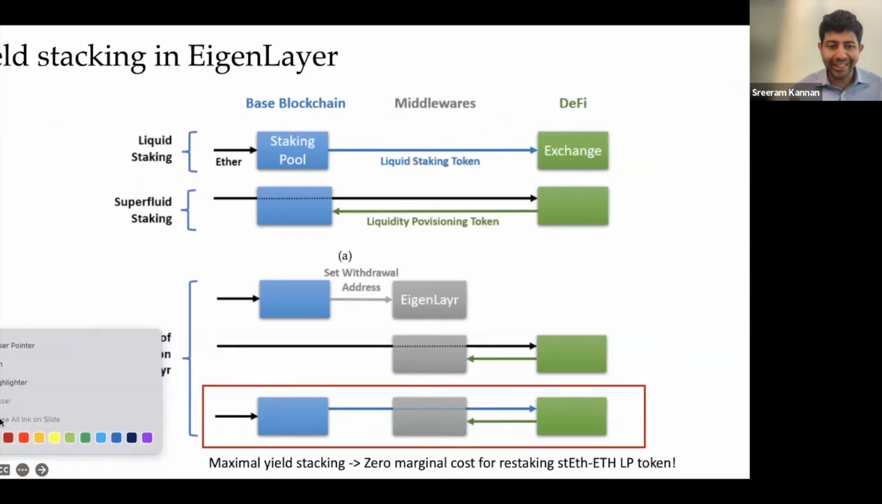You can go and put ETH into Lido and get a staked ETH token, take the staked ETH and put it into DeFi, get an ETH to staked ETH LP token. And we know that the ETH to staked ETH LP token has some minimal value, maybe it's at least 1 ETH. And so you can stake that on EigenLayer and still earn non-zero yield.